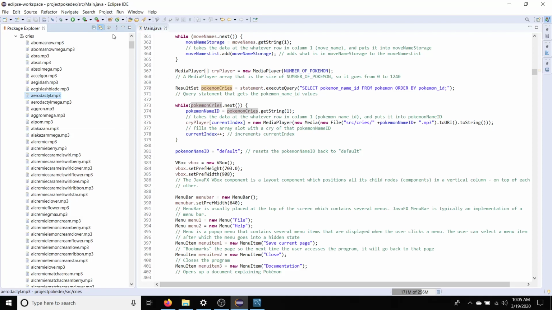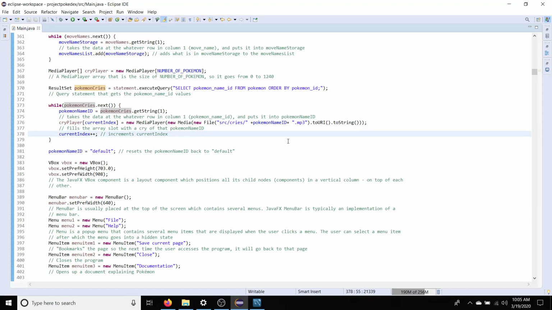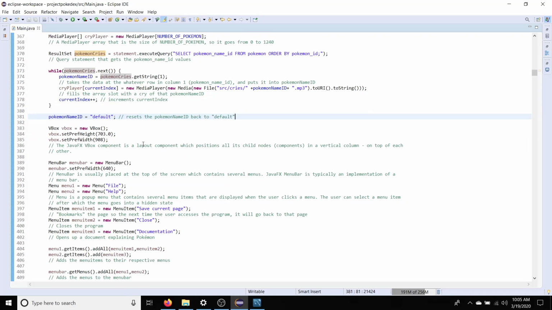And then it increments current index. This is why it wasn't working for me for a while, because I was wondering, why is it not working? It was, but it wasn't going up. So that was the problem. And then it resets Pokemon name ID back to default.